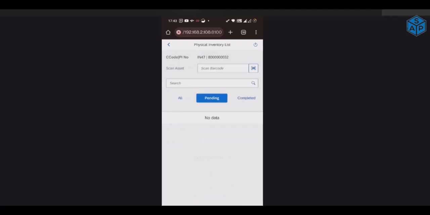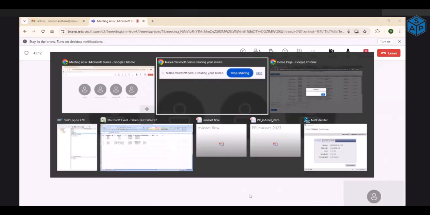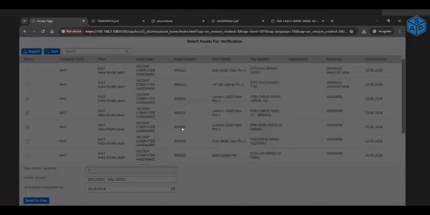Once the PI verification of that asset is done, he will just submit it, and the finance team can see the report from here also. So I'll show the report part.